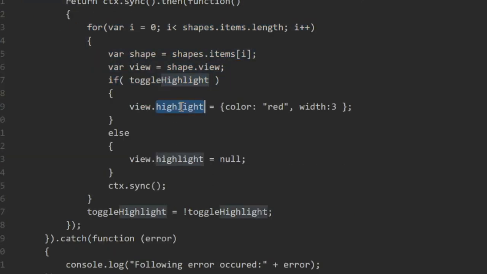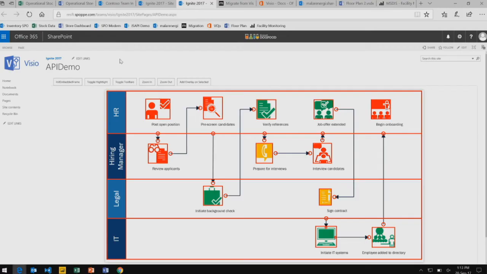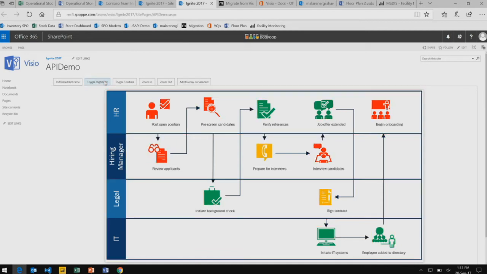And there is a highlight property for a shape in which I've set red to be the color and the width of it. Now, that got the highlight part of it. So I can toggle it off if I need to.